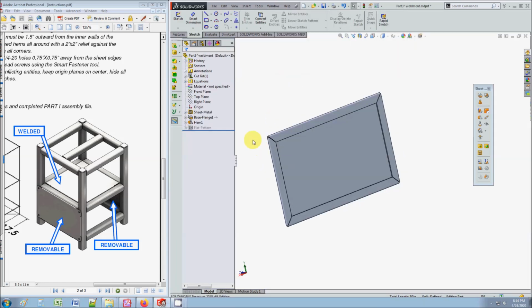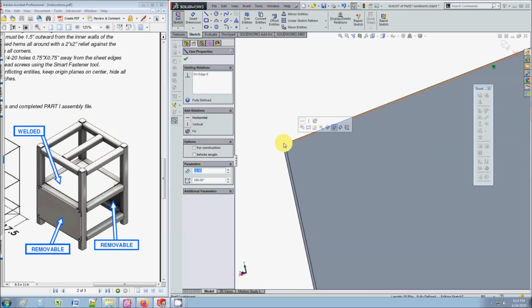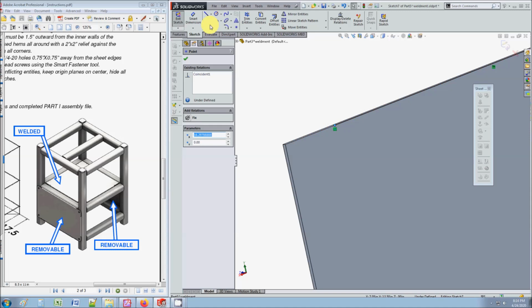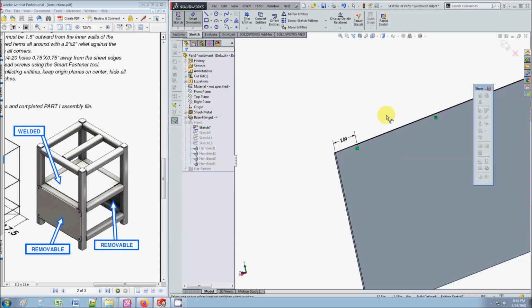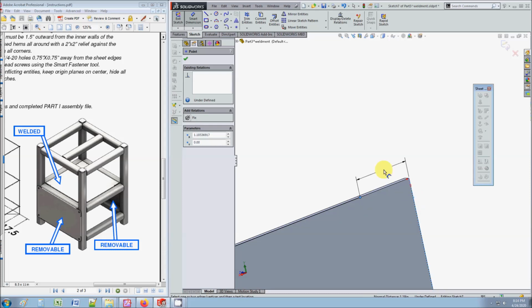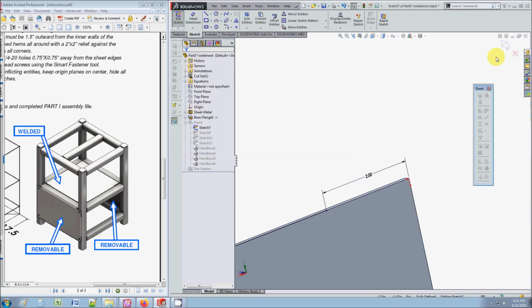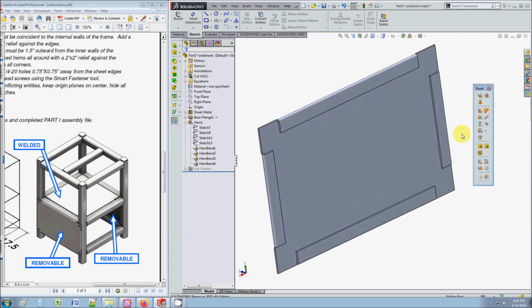And then I can now add the reliefs here as well. So here's how this works. You move the dot. You put a dimension. And you do the same thing on the other side. Okay, so as you can see, I've added the reliefs on all three.